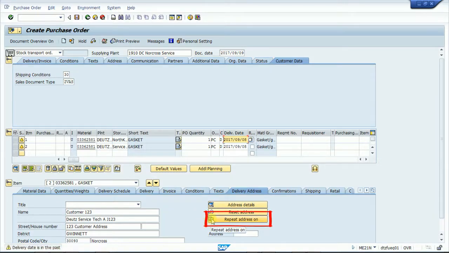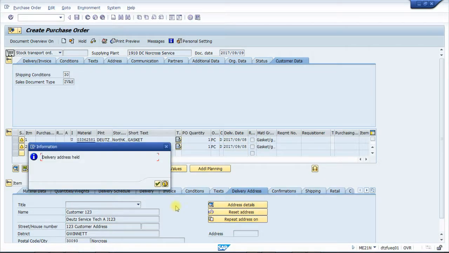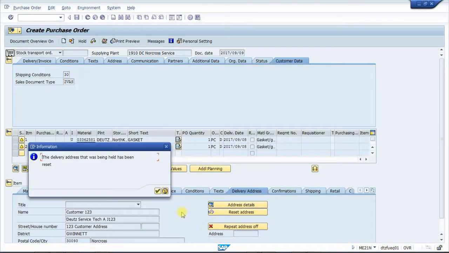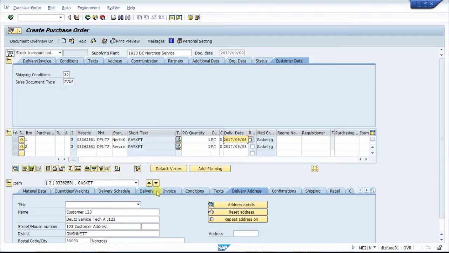Next, single-click on the Repeat Address on button. When the pop-up window appears, single-click on the green check mark. This will hold the address you are currently viewing, and copy it onto any additional lines you add to this stock transport order until you toggle it off by single-clicking on the Repeat Address Off button. Once again, you will need to single-click on the green check mark in the pop-up window to confirm it.